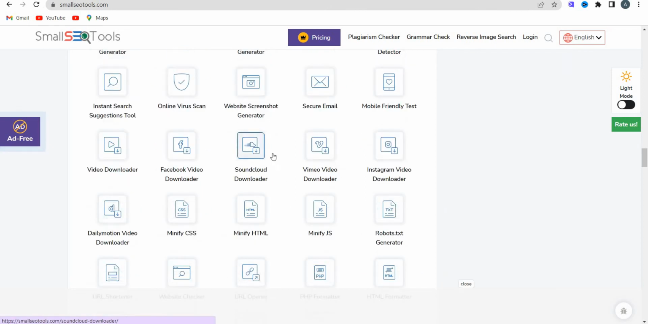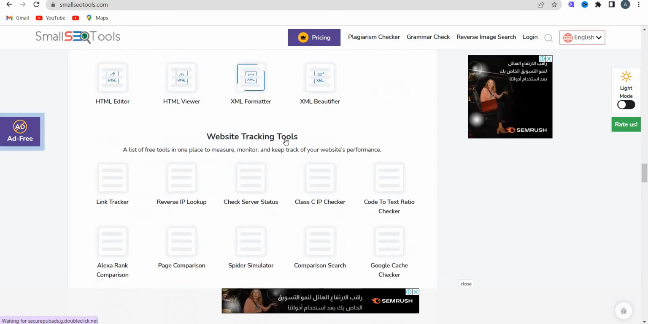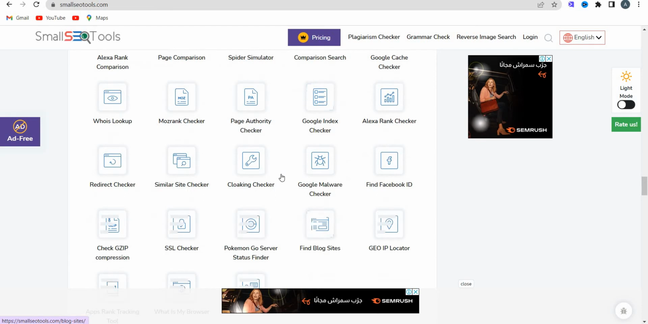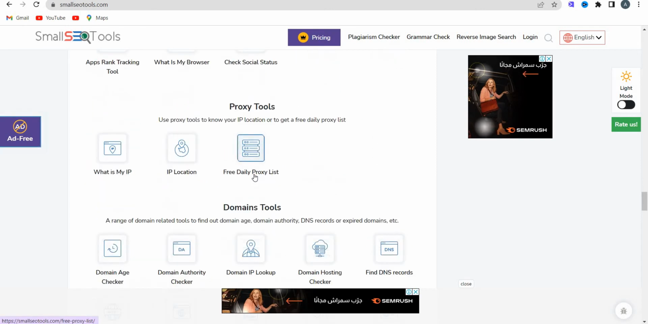And then you have more such tools over here, website tracking tools, another category, link tracker, reverse link check tool. As you can see, there are so many different features and tools over here, Alexa rank checker, and all of these are for free. So it's very, very easy to use.